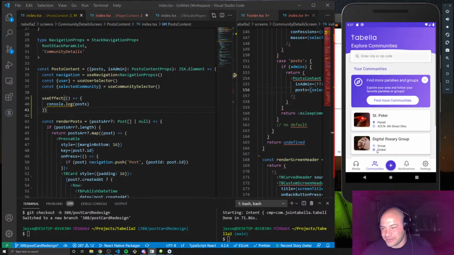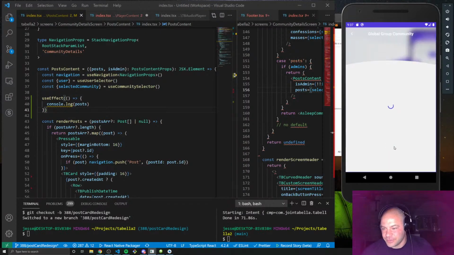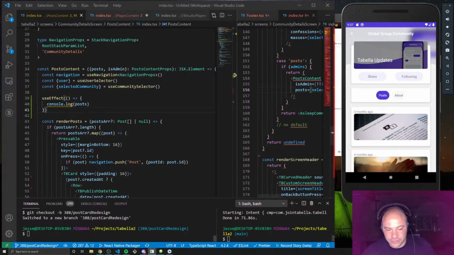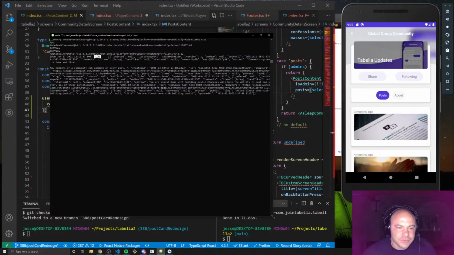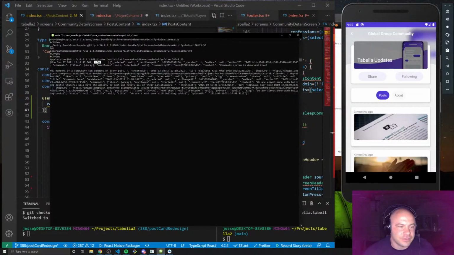All right, but I want to go back to that community that we went to, develop updates, and let's see what we get logged in our console. Where's our console? Here's our console. We probably could pull up a debugger and get a nicer looking console, but let me just make this bigger if I can. It's not letting me make it bigger.